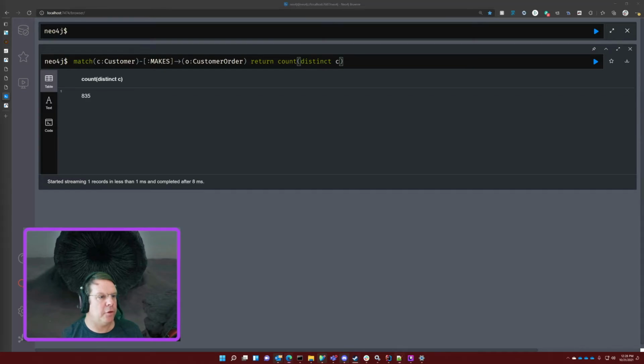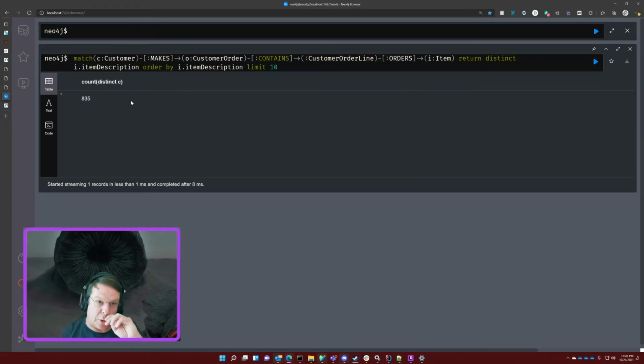All right, so let's look at walking a bit of a longer relationship. It helps if I grab the rest of the query. I want to walk all the way from my customer to the item that they purchased. So I'm going to go from customer makes a customer order that contains a customer order line, which has an order for an item. And I want to know, for example, what are all of the item descriptions that have been ordered? This first part of the query should look pretty similar to what we've done before, except I've added a few more steps along the way.